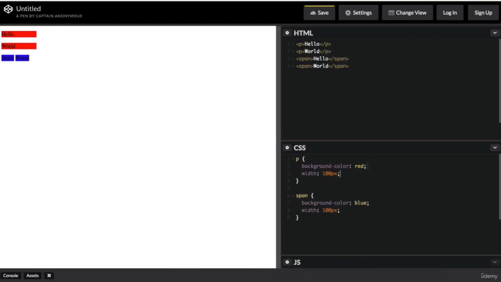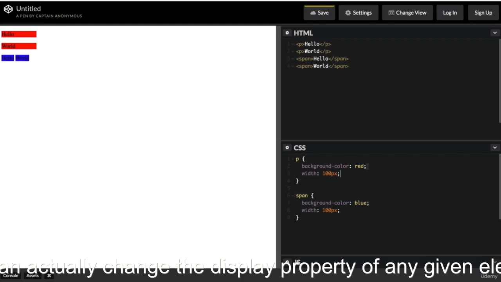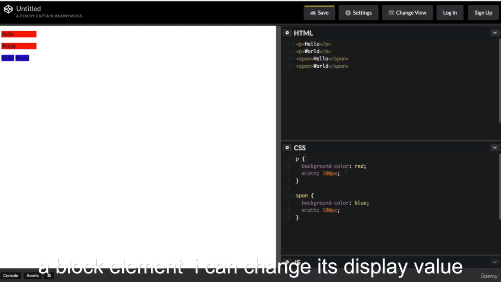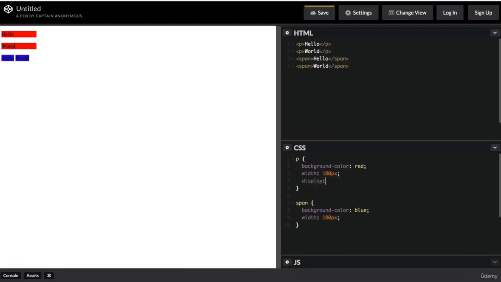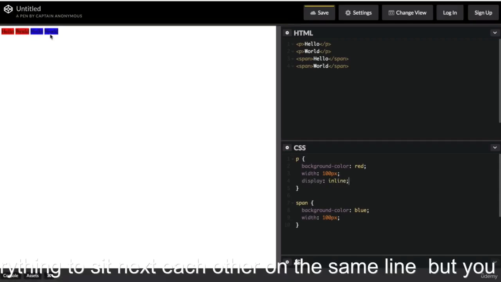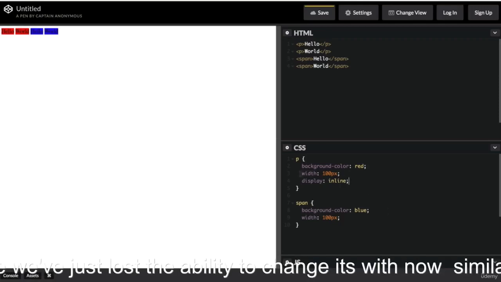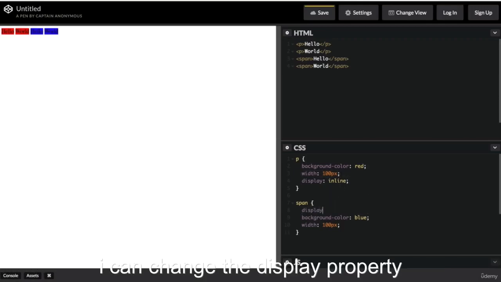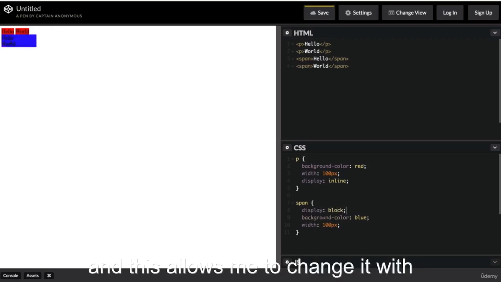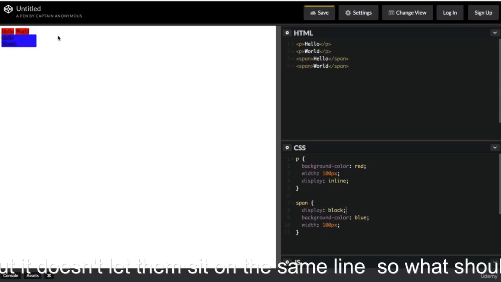So what can you do? Well, you can actually change the display property of any given element. So I can make a paragraph element, which we know is by default a block element, I can change its display value to inline. And that makes all of our paragraphs inline elements and allows everything to sit next to each other on the same line. But you can see we've just lost the ability to change its width. Now, similarly, I can change the display property of our inline elements to block elements. And this allows me to change its width, but it doesn't let them sit on the same line.